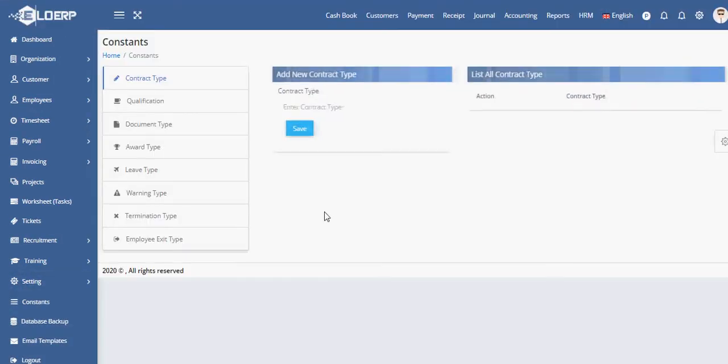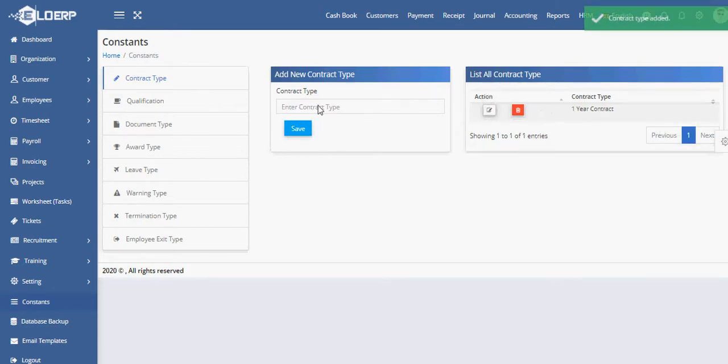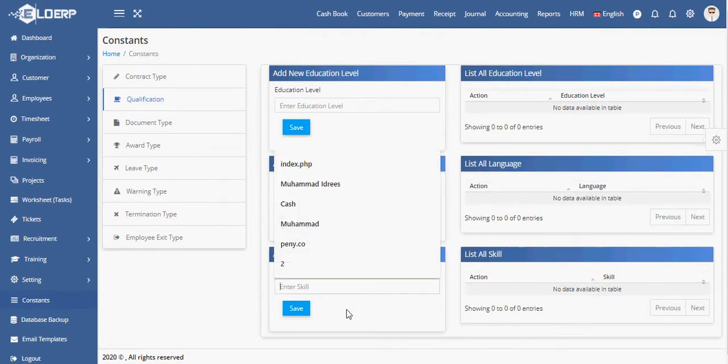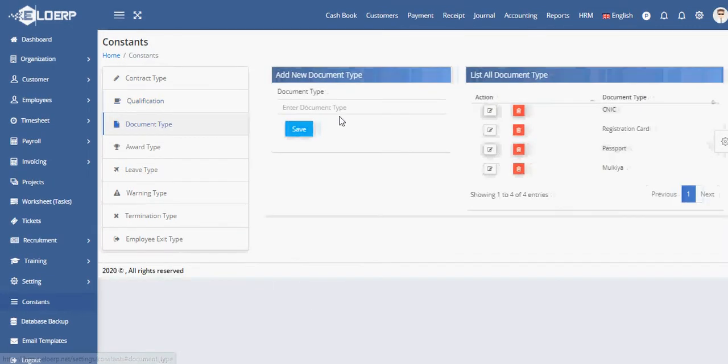In the constants we can define multiple things like contract type. So we can define multiple contract types. This is being used in the employee profile. Qualification, we can add the education level, we can add languages, we can add skills, and all this information is also being applied to the employee's profile. Document types we can define, like registration card, passport, or any other document type we can save here, and this is being applied in the employee profile.